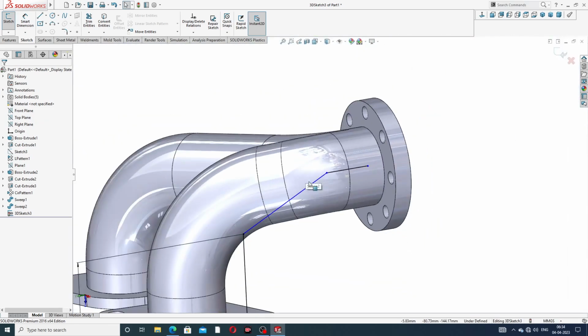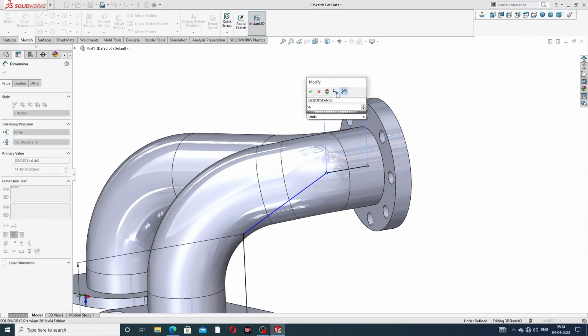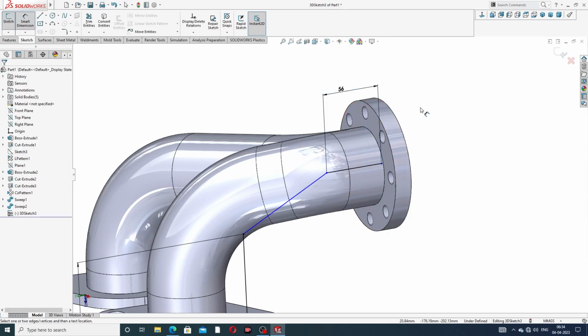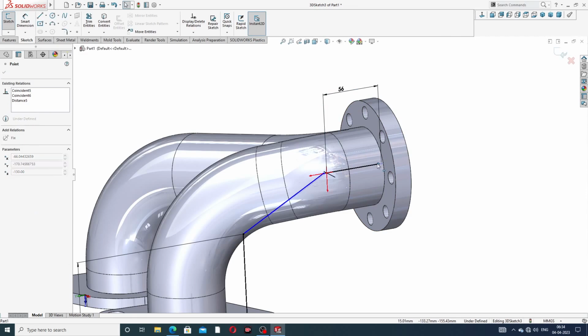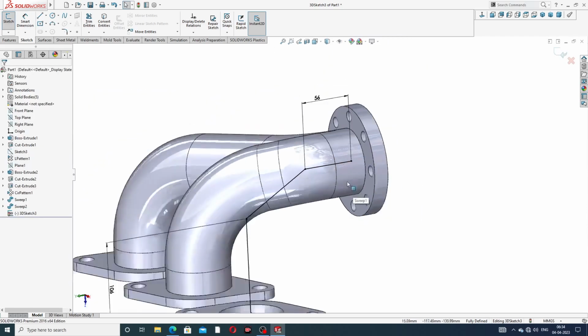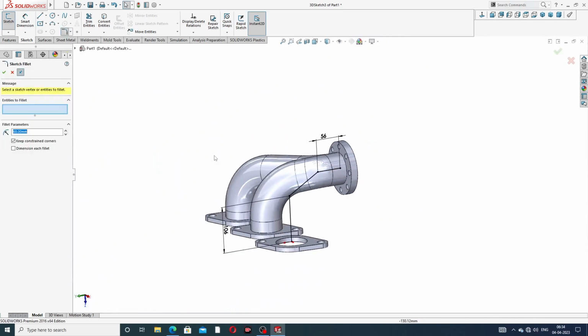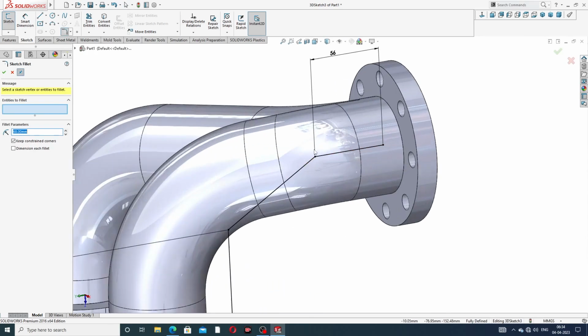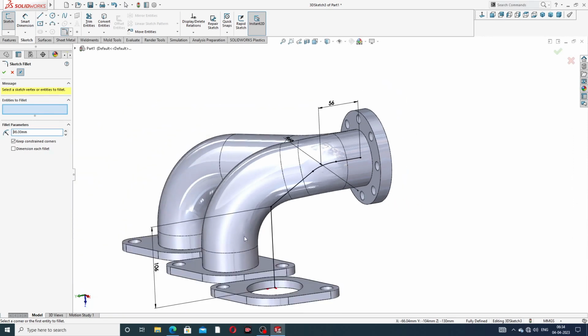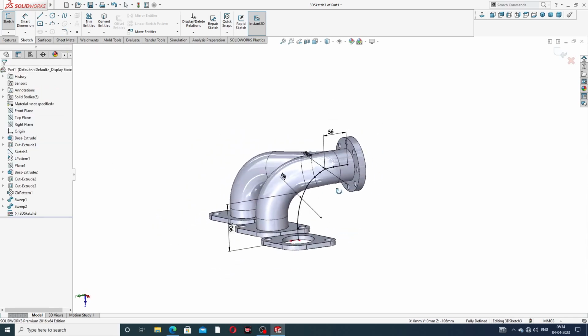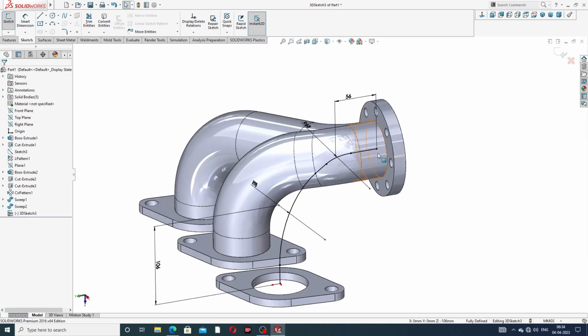Okay, this is correct, and use this 56 millimeter, and connect to the center line. Then use a fillet. Fillet is 68 millimeter here and 98 millimeter here. Okay, this path is created here, and this black color means this is fully defined.